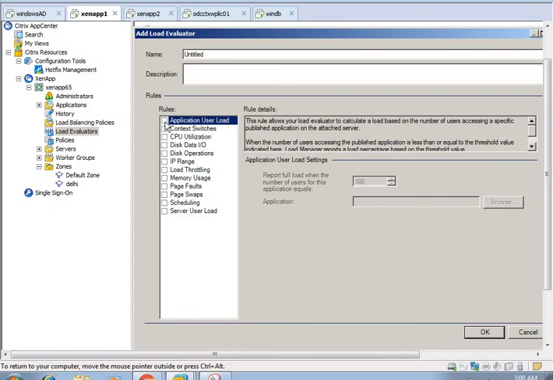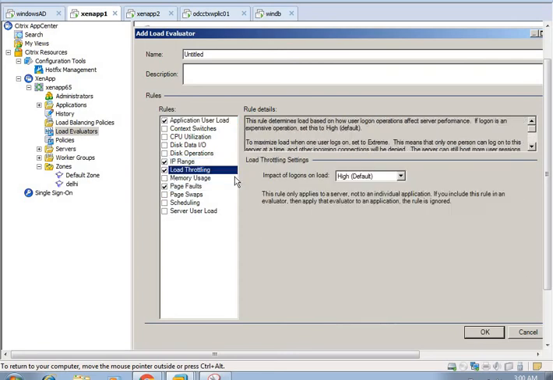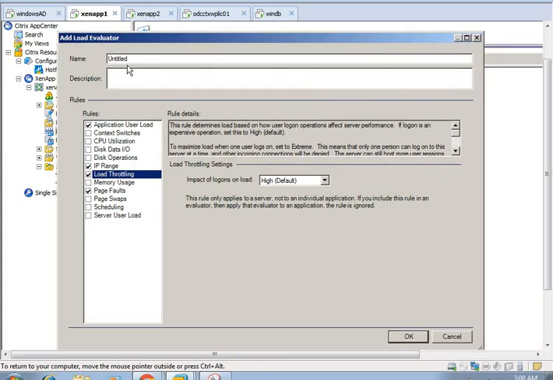Once we check any of the rules, it will be enabled in the load evaluator. So we can check and create the load evaluator. Just click OK and it will be created. I am creating one, untitled, with a load throttling rule. The load throttling rule is basically about how user logon impacts server performance.